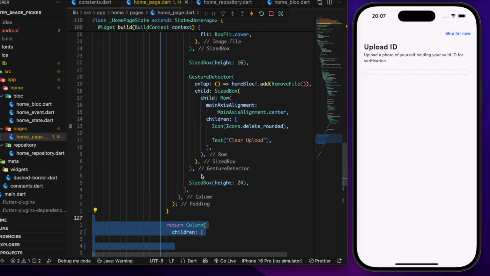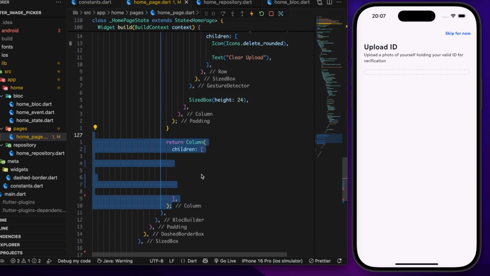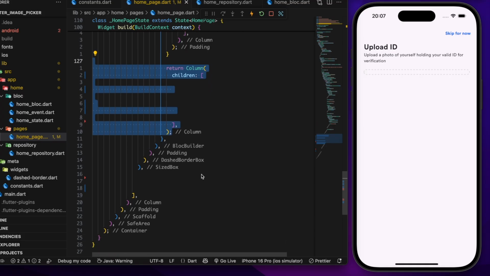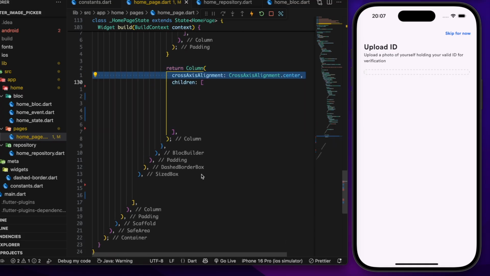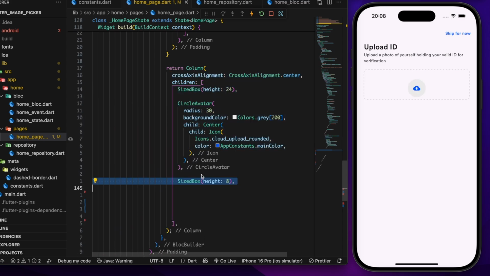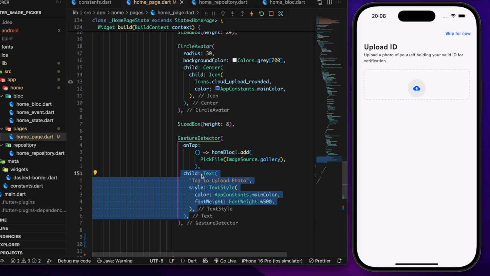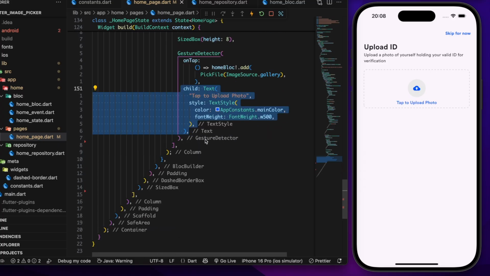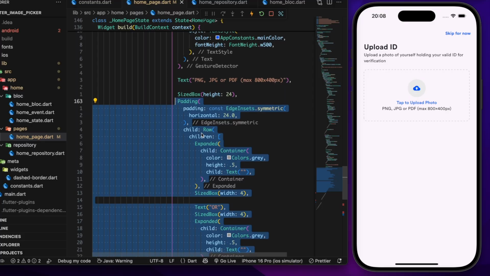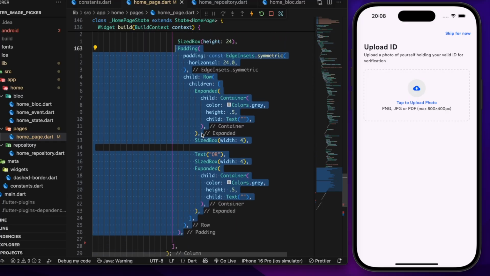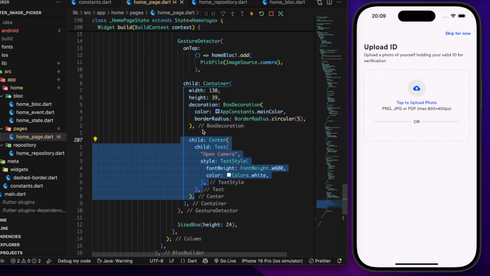If the state is not home loaded, meaning we haven't picked an image yet, we show the default upload view. This is a simple column with an upload icon inside a circle avatar and a tap to upload gesture. When the user taps this, we dispatch a pick file event with image source gallery, meaning we're picking an image from the gallery. Below that, we add a little OR divider for clarity, and below that, a button to open the camera. This button does the same thing.